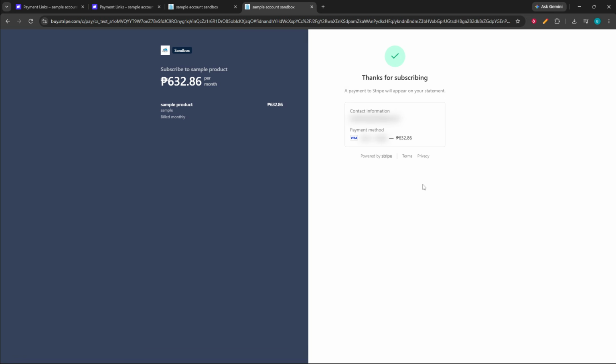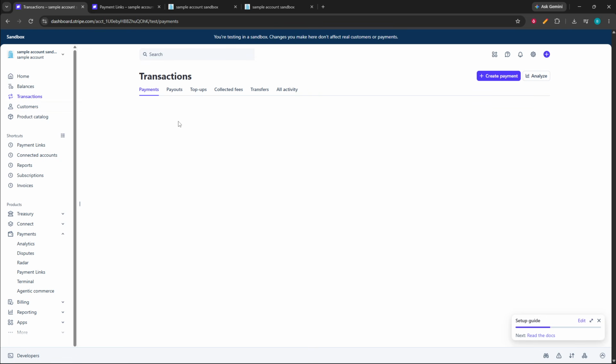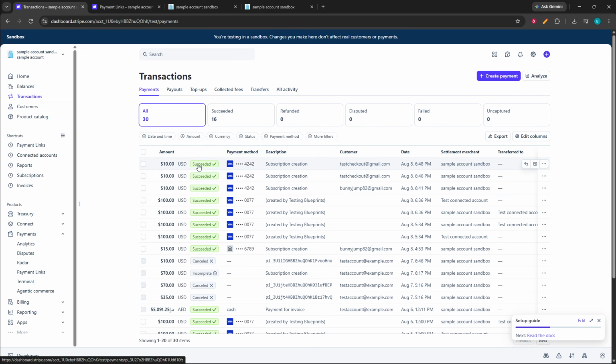Next, return to your Stripe dashboard and make sure you are still in the same sandbox environment. Locate the checkout session that you just tested and open it. Review the session details carefully. Confirm that the payment status or completion status shows the expected successful result.